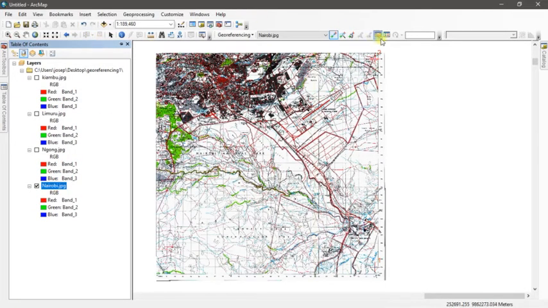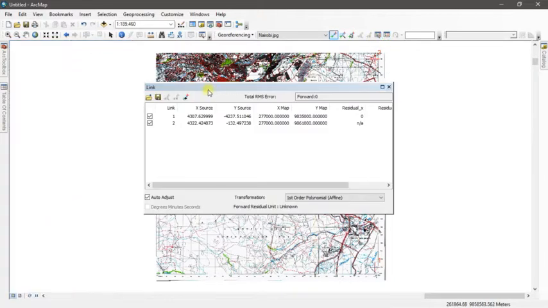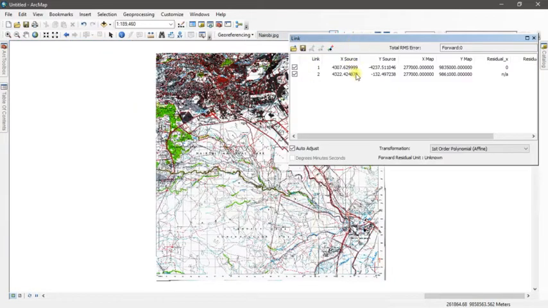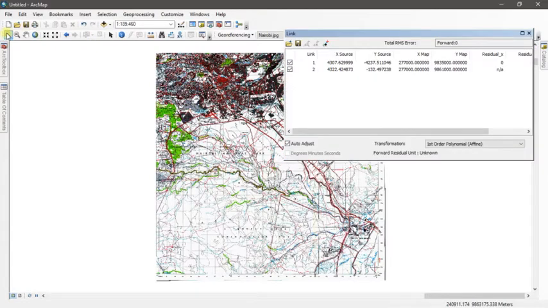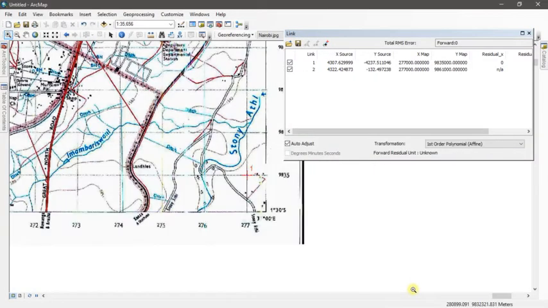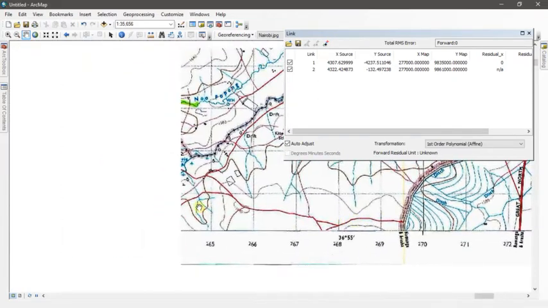Then again, just zoom to layer. Okay, and again there is this icon here for view link table. It shows you the links, how many control points you have, the x source, the y source, and all those things. We will discuss them in the next tutorial. So again, I want to zoom into my point first. So this is 9835. So I want to add another point somewhere here.